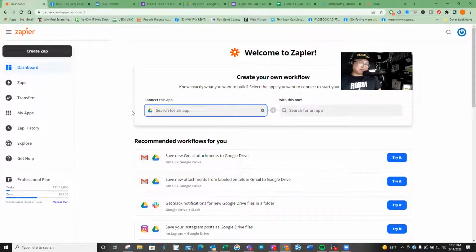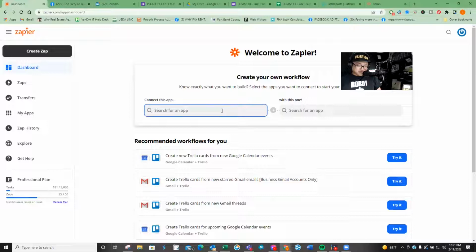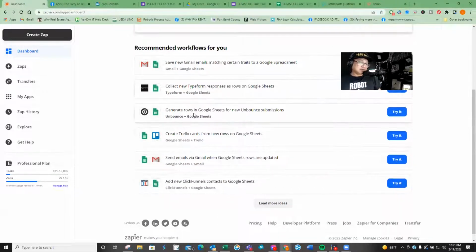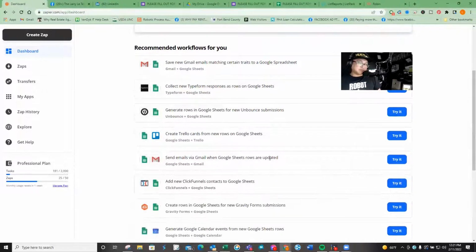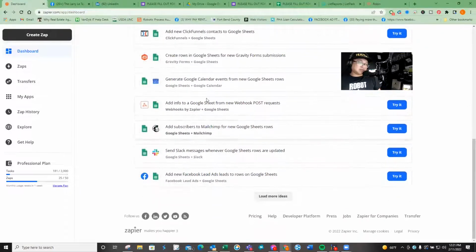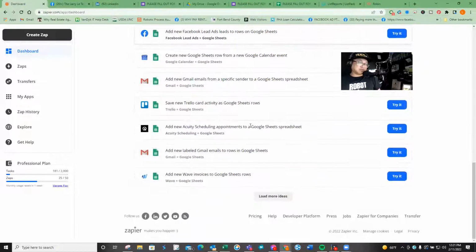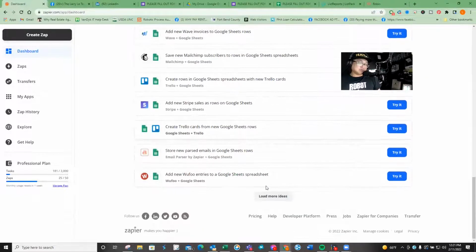This is probably my favorite, the one that you're probably never going to run out of stuff to do. Sheets. How many things can you do with Google Sheets? Save a new Gmail email matching certain traits to a Google spreadsheet. Collect new Typeform responses. Generate rows in Google Sheets for new Unbounce submissions. Add a new ClickFunnels contact. Generate Google Calendar events from new Google Sheets rows. Add subscribers to MailChimp for new Google Sheets rows. Add a new Facebook Lead Ads lead to rows on Google Sheets. Add new labeled Gmails to rows in Google Sheets. Create Trello cards from new Google Sheets rows.